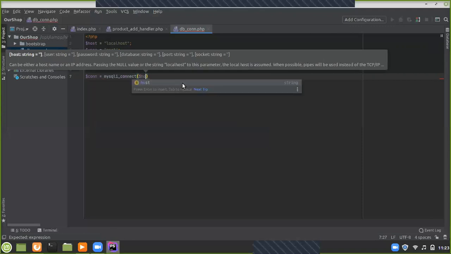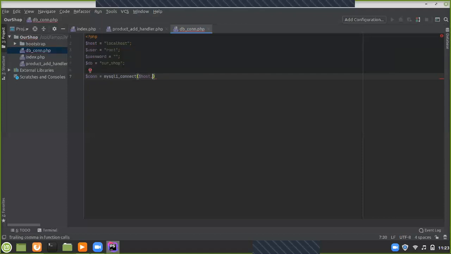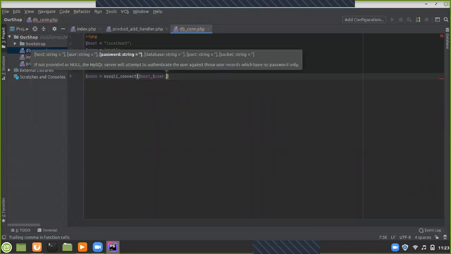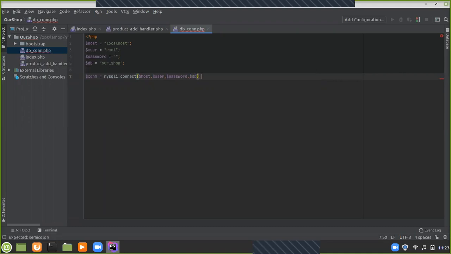Yeah, variable host. What else do we need? We need the user, which is in variable user. Then we need the password, which is in variable password. We also need the database name, which is in variable DB. Variable DB right there. Yeah, then let's write an if statement to check if it was connected or not.